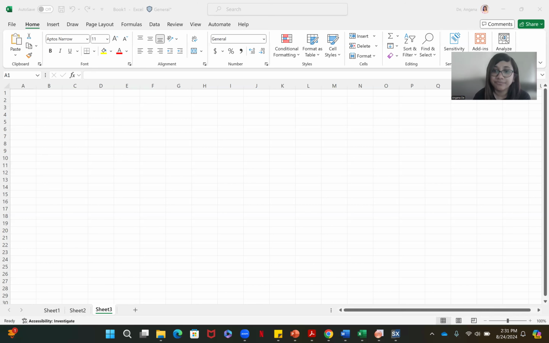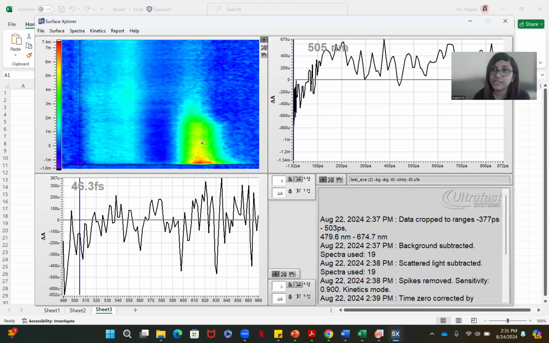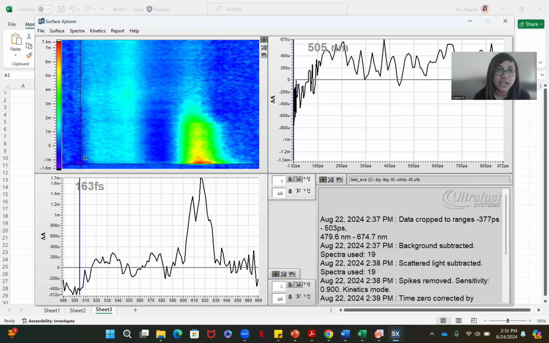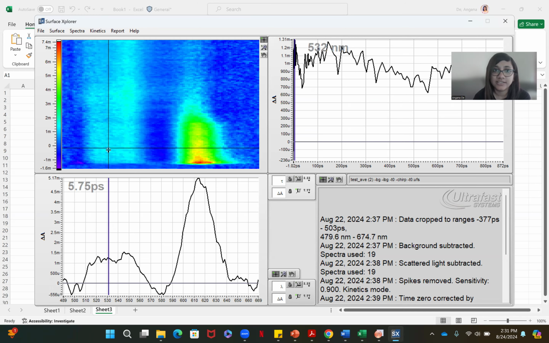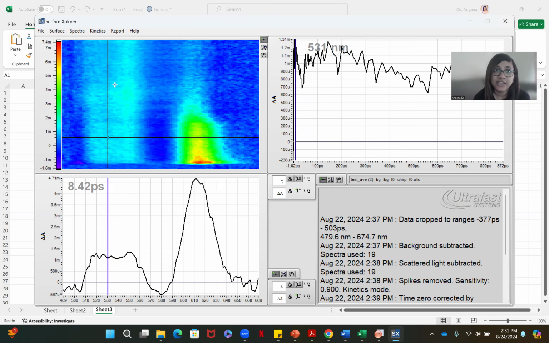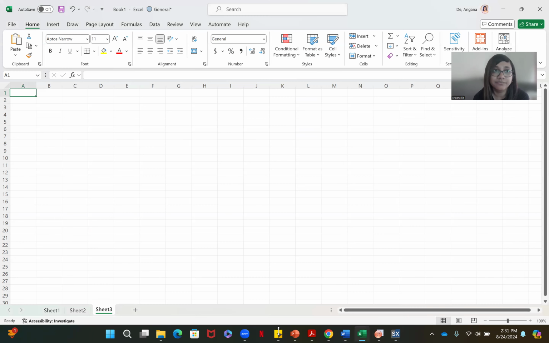Okay, so the first thing is you have your Surface Explorer. You have the data all worked up, SHRP corrected, background corrected, everything. As you can see, this is the spectra. These are the kinetics. So what you're going to do is first you're going to right click here and you're going to select Export Data Matrix to Clipboard. Then you're going to open an Excel file and then you're going to paste that there.